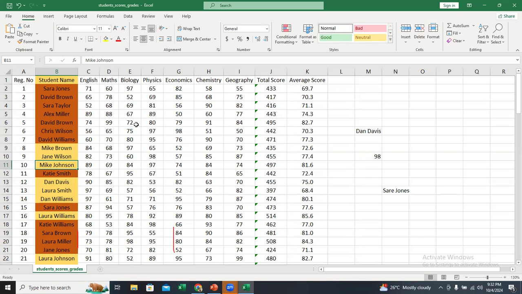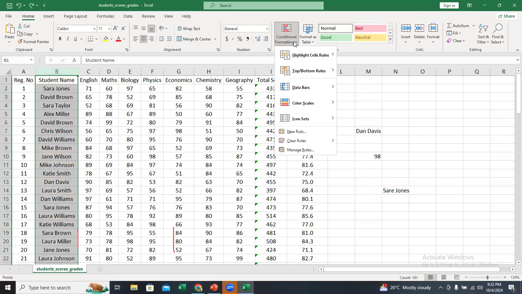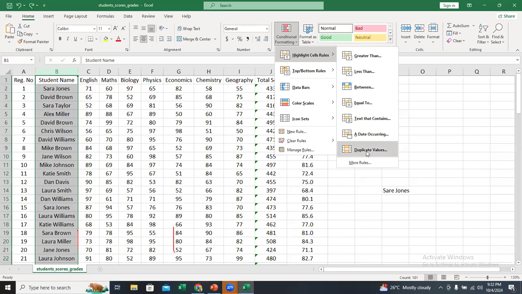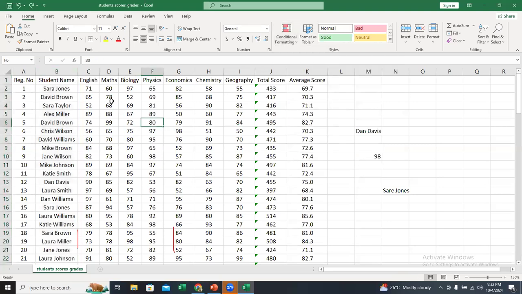Please let me go back there. I'm going to do this again because it's like a 2-in-1 under these duplicate values. And remember, I said for you to apply any conditional formatting, your column or wherever you want to apply that conditional formatting has to be selected. So we are applying to the student name. That is why we are selecting the whole column B.